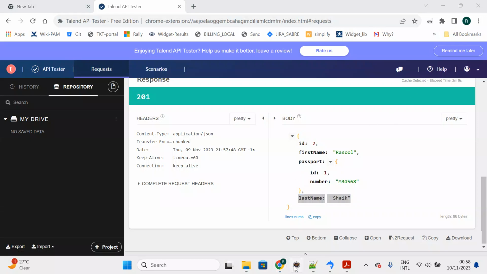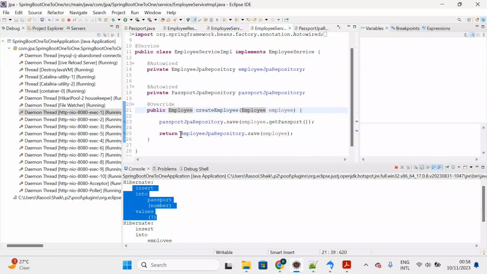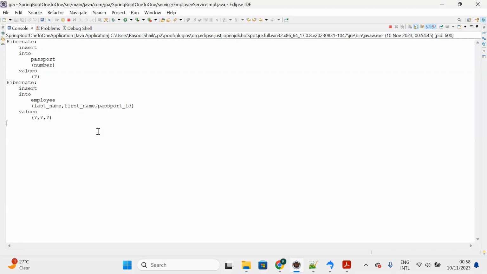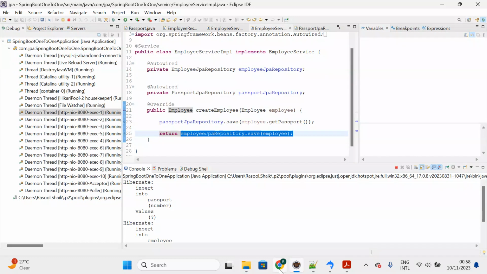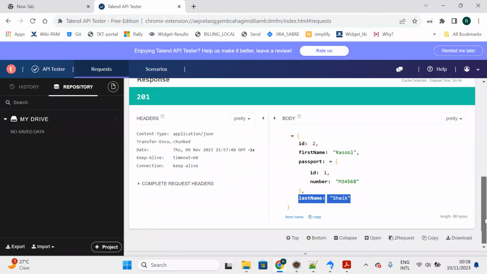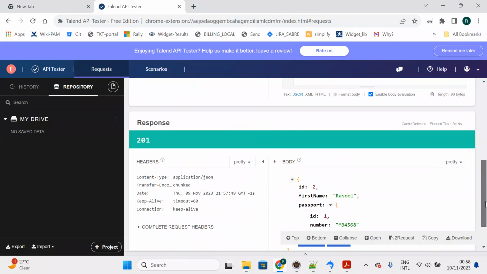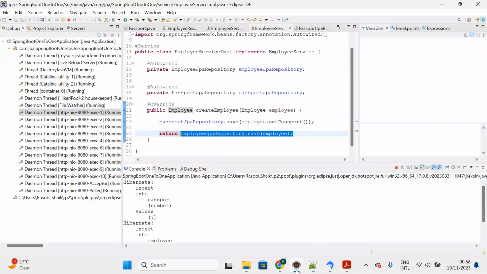If you open the console, you can see that the moment employee repository.save method is executed, Hibernate generates insert into employee. So this is how we have resolved the transient instance issue. There is another way we can insert.